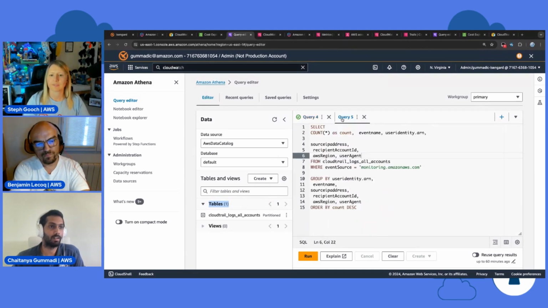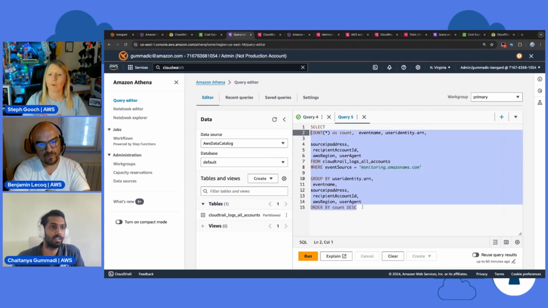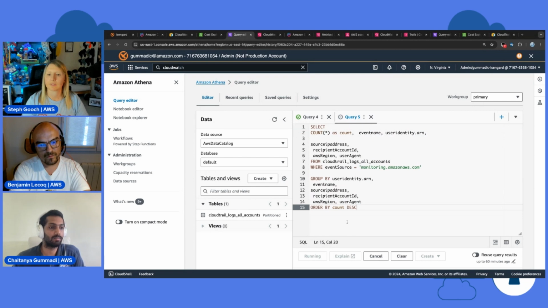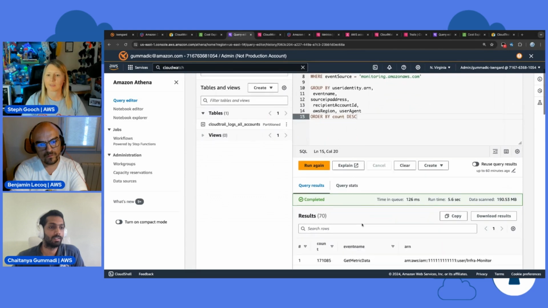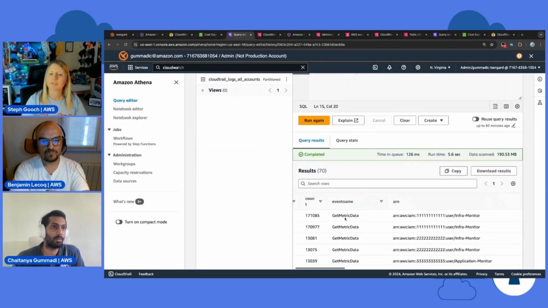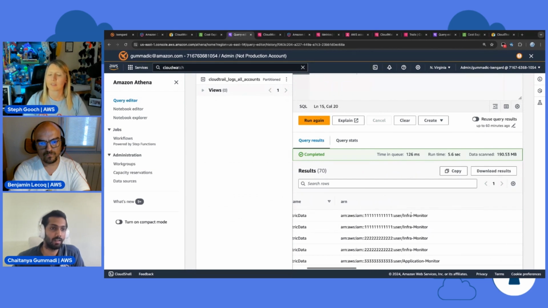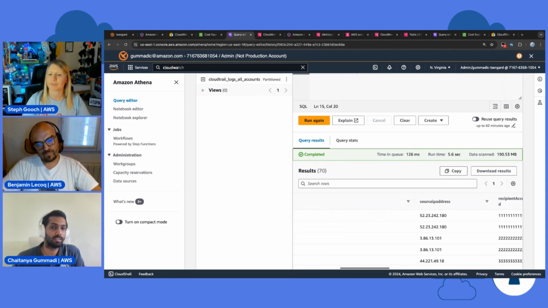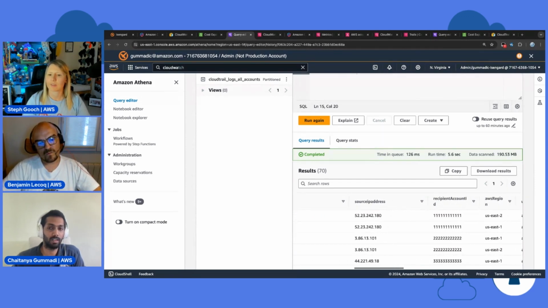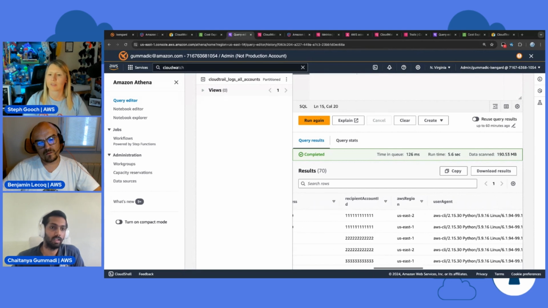And the next thing is run your own query to get the exact same fields. So I'm basically counting the number of APIs by event name on IP region and user agent. I'm going to click run. So you should see similar data to what you've seen on CloudWatch Logs Insights. Mm-hmm. It's going to be the same columns: event name, ARN, it's going to show me InfraMonitor as a top contributor, source IP, account ID, which region, and the user agent.